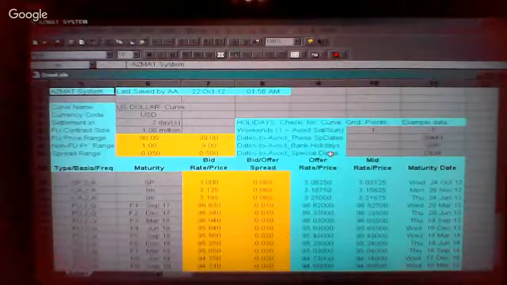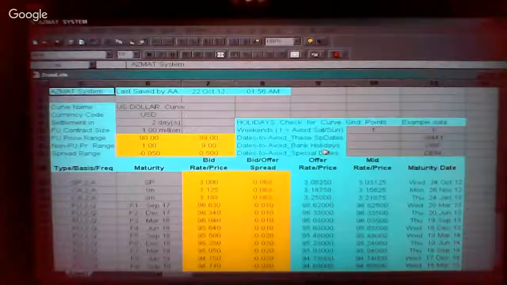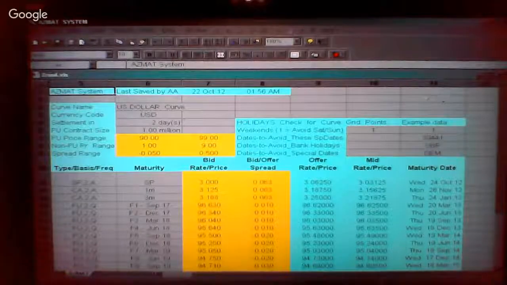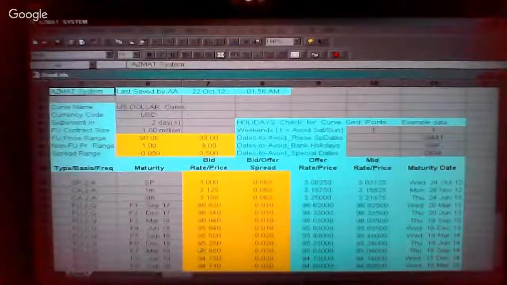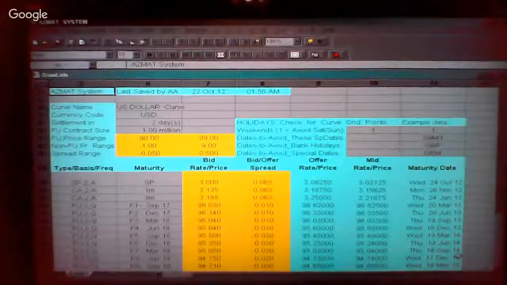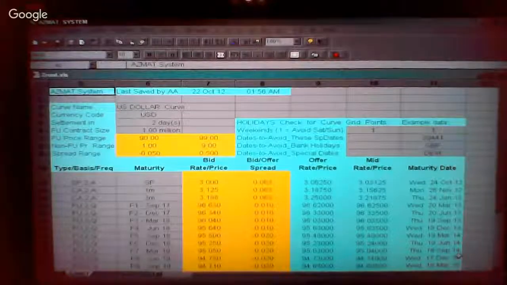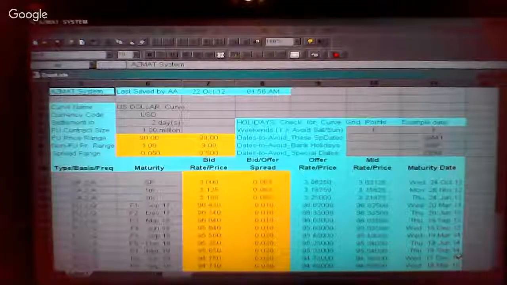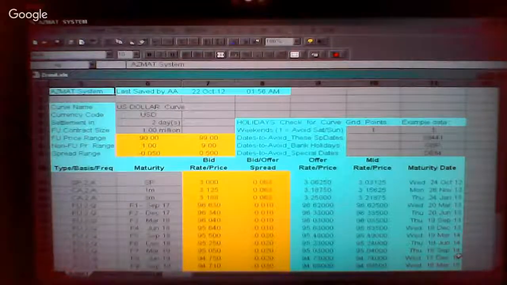Unless you are a bond dealer or a swap dealer, you're advised not to change any of these things. But the choice is yours. If you wanted to, you can. It's your file on your machine. You can do whatever you like.